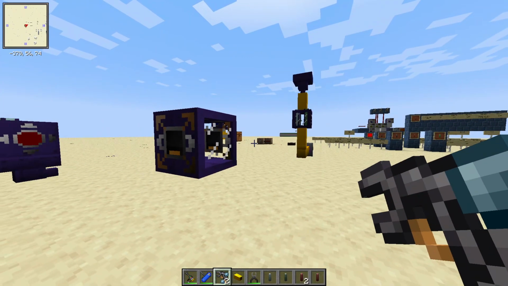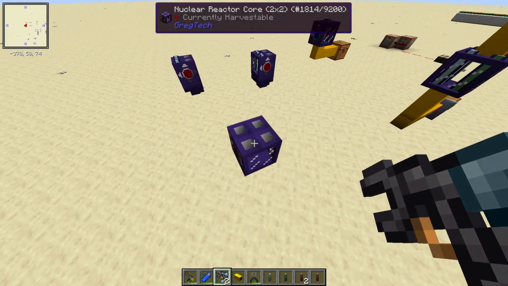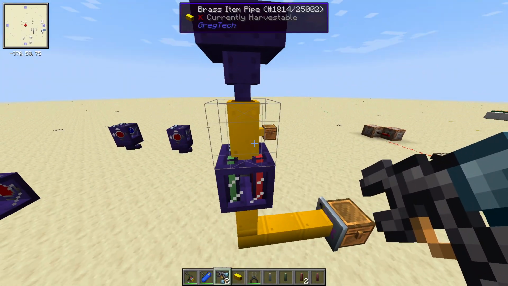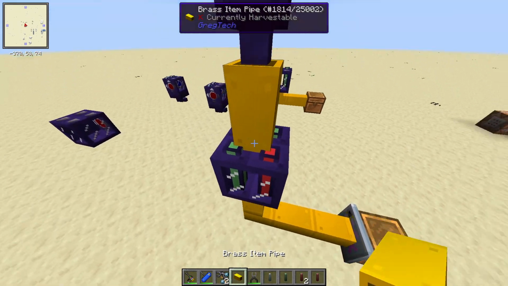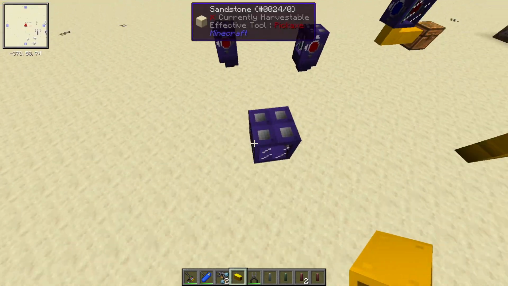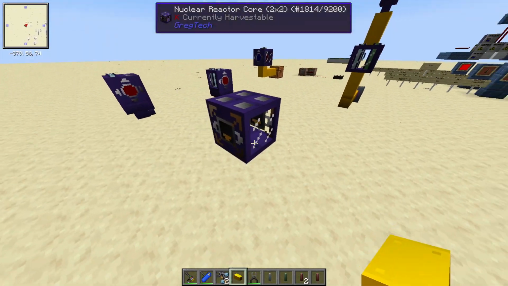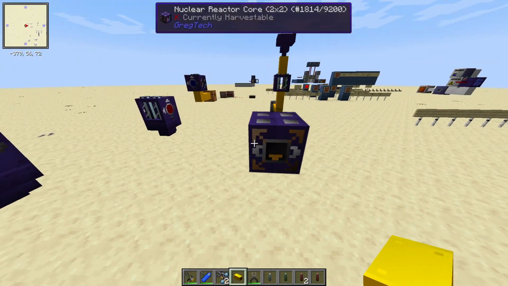Now, just as a note, normally you can only insert things into the top of the reactor through automation like a hopper or an item pipe, or even a retriever if we put the retriever on the reactor. But through the use of robot arms, we can actually use any side, even the top or the bottom, to insert things into the reactor.